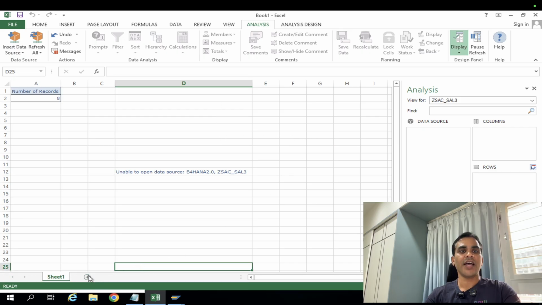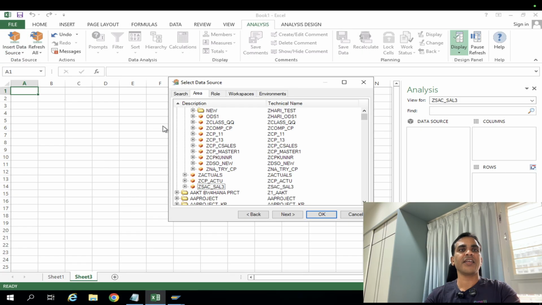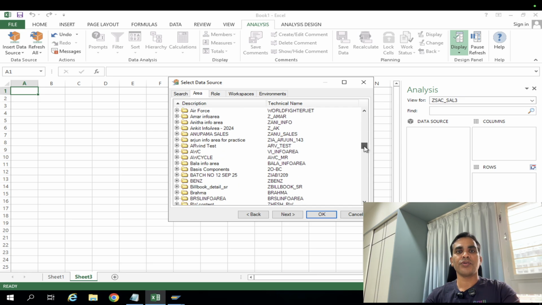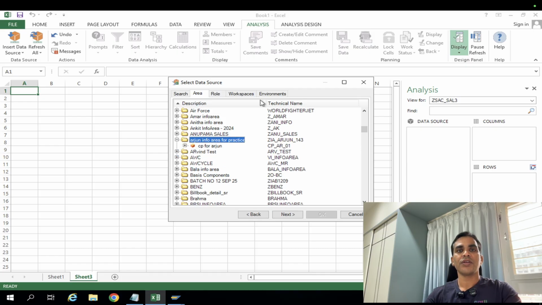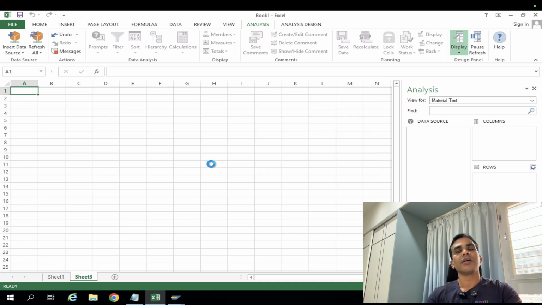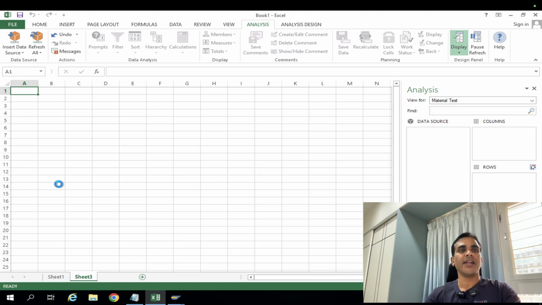Or you can use another tab. If you want, you can go to another tab and select again. I am selecting proper data, or some test data, over here. Let's see, selecting this test data. Material test is there. Let's see if data would be there or not. Even here there is some problem, so again I have to check why data is not available.